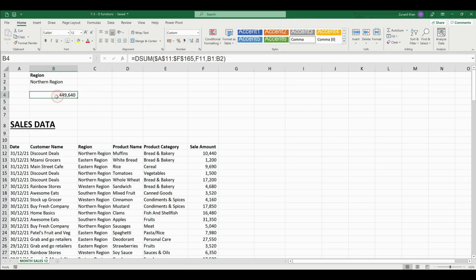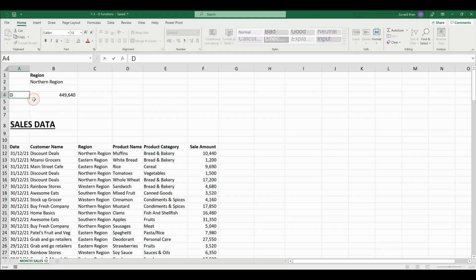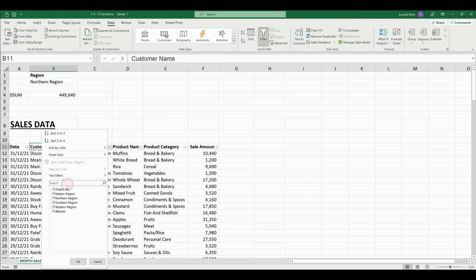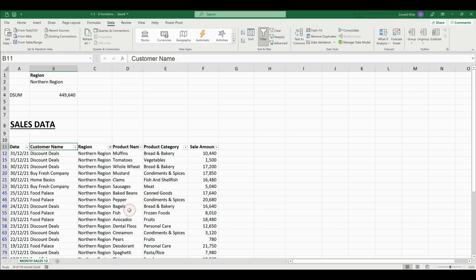Let's have a look, right? So if I'm just going to put in here dsum, okay, I'm going to use the auto filter, which is also covered in the advanced course, but let's go data and select the auto filter there. So I've just turned on the filtering, and I'm just going to filter down on the northern region only. So we're going to deselect all and select the northern region and say okay.